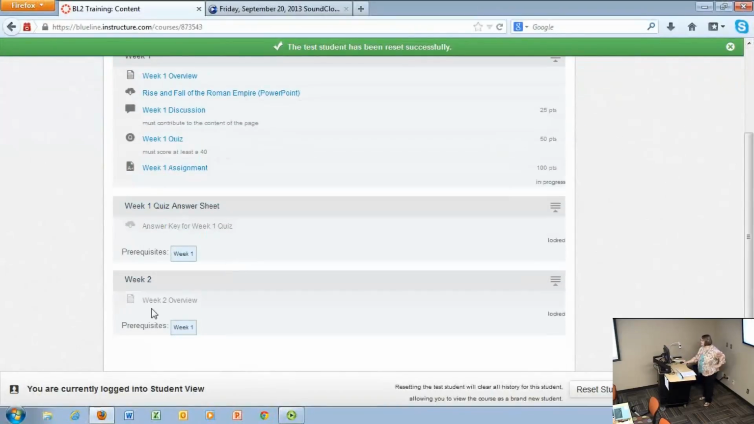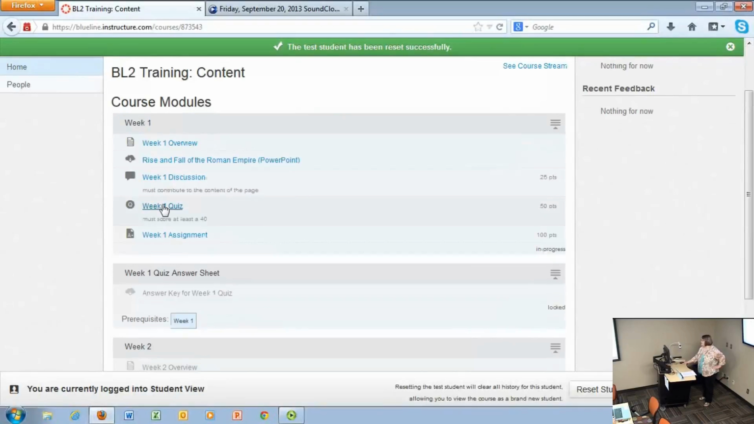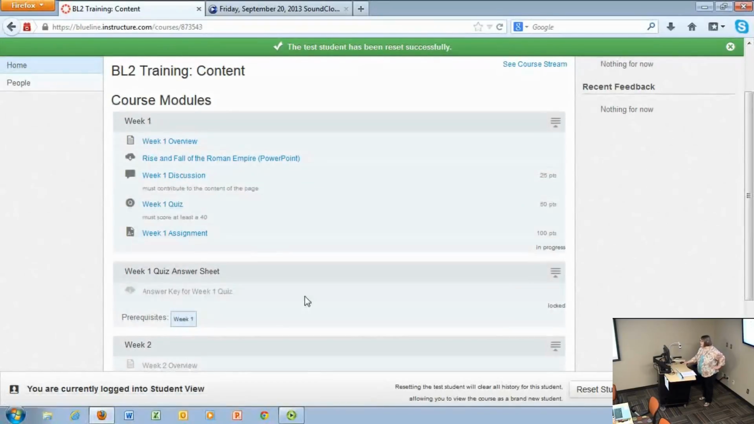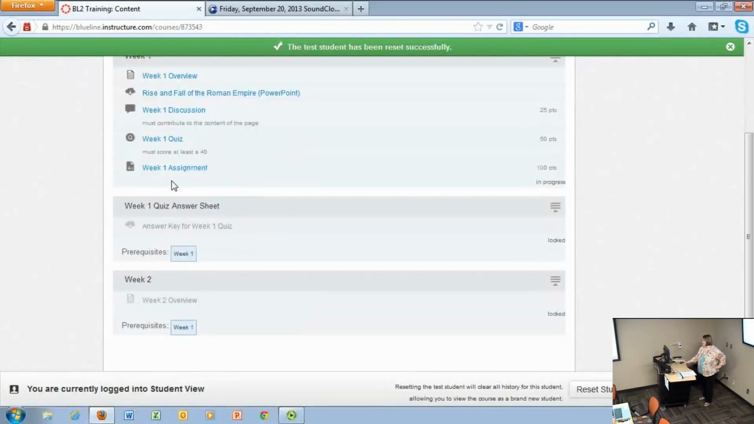Okay, now you can see that there are 2 grayed areas right here. They can't get to the answer sheet, and they cannot get to the week 2 overview. So even if I go in here and score 40 or 50 on the quiz, I still would not be able to get to these until I had also contributed to the discussion.